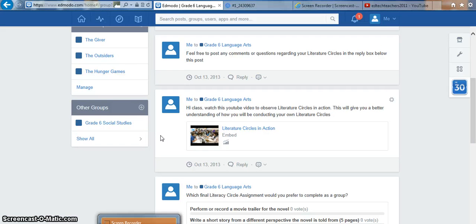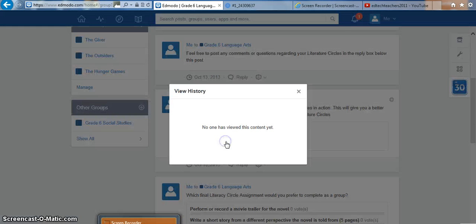Teachers can also share digital media such as videos with their students. Videos can enhance and support a lesson and increase students' understanding by providing a visual and audio representation of content related to the lesson. Teachers can also view which students have viewed the video by clicking the activity history.